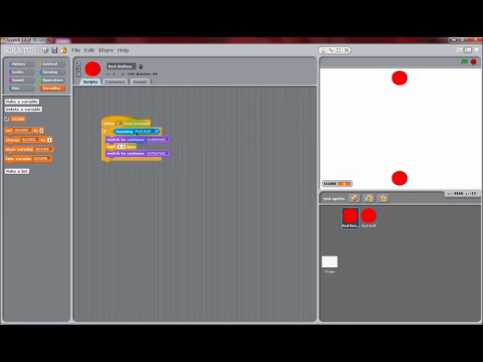Now, to add a scoring mechanism into our project, we can drag in change score by 1 if the R key is pressed and the two sprites are touching. So now, running this script, if you hit the space bar, the ball should drop. And then, when they're touching, if you press R, it should change the red button to a black button, and increase the score by 1.